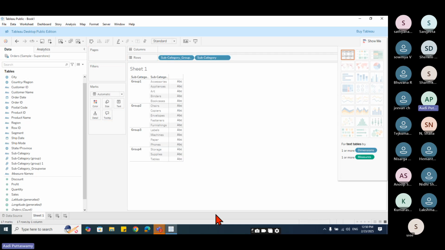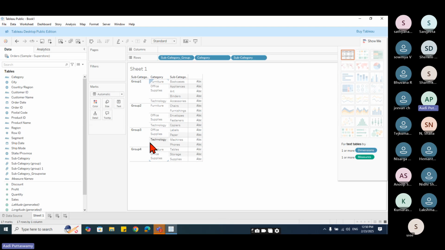This I created here manually after the data has been taken into my data source. Okay. Now, if I take category as well, and if I keep it here, see now, group one, I have bookcases, appliances, art, and binders. But these subcategories can also be in other categories. Say they are not from the same category. Say, let me go here. I'll remove this group as of now.